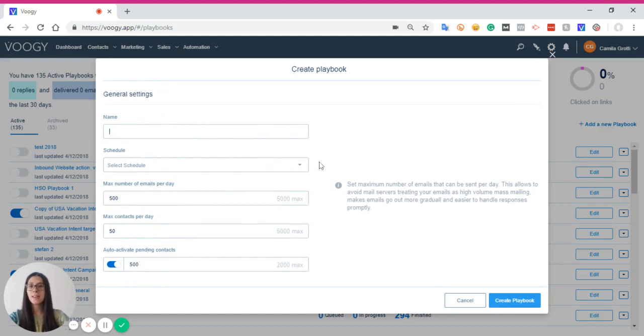So firstly, name your email campaign. So taking back our example that we're trying to target marketing agencies in the US, let's just write exactly this for our own reference. So marketing agencies, USA, Voogy intro, because we're going to be introducing ourselves to those companies.